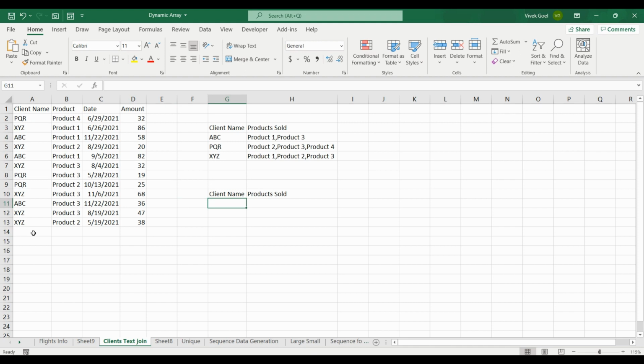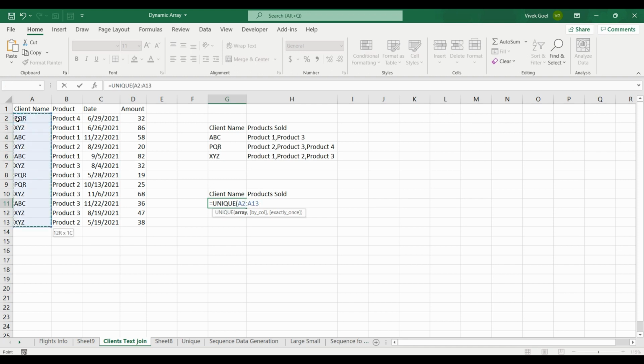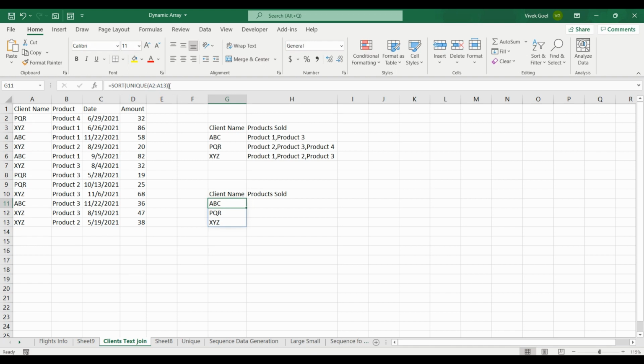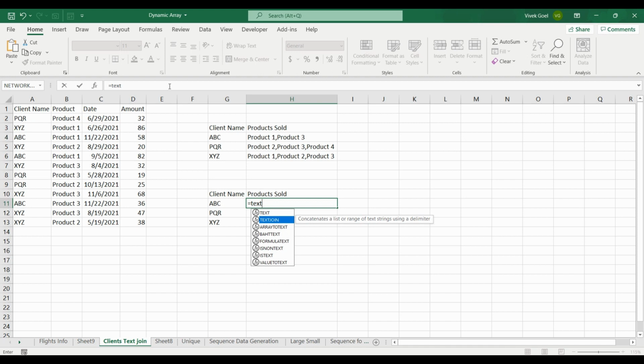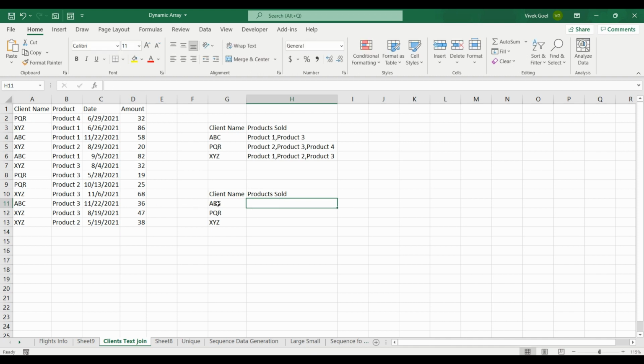So first of all, we need to create the unique list of our clients, and we can do this using the unique function. Let's sort this in alphabetical order to match our expected result. Now we know to get these values in a single cell, we will have to use text join function. But if we use text join directly, it will return all the product values. We need to ensure that the values are filtered on the basis of our client. And for that, we will use our filter function.